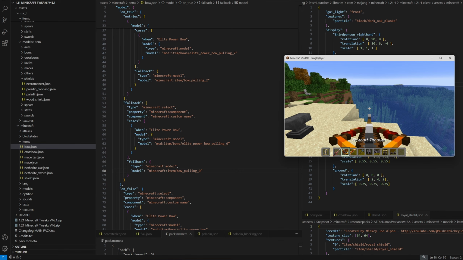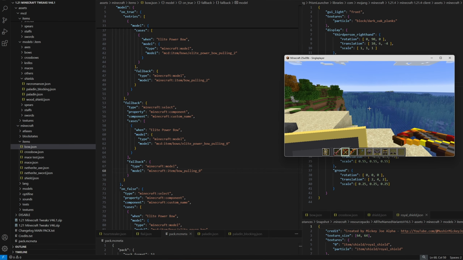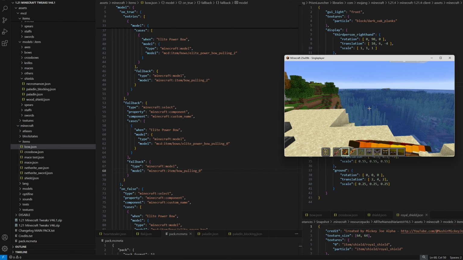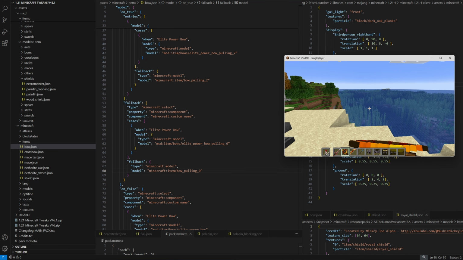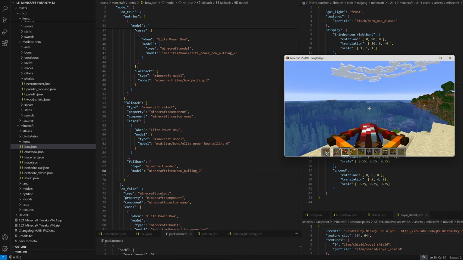Now, crossbows. Crossbows are a bit more exciting because we have different models based on the charge type. We can charge it with arrows or with firework, as you can see here.